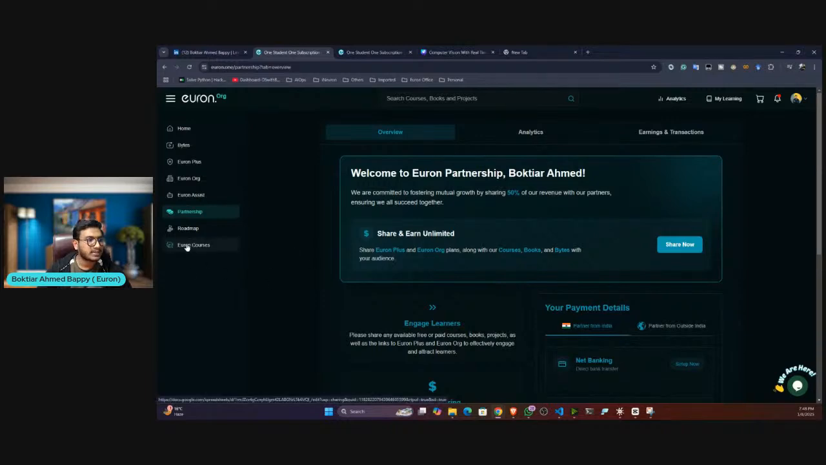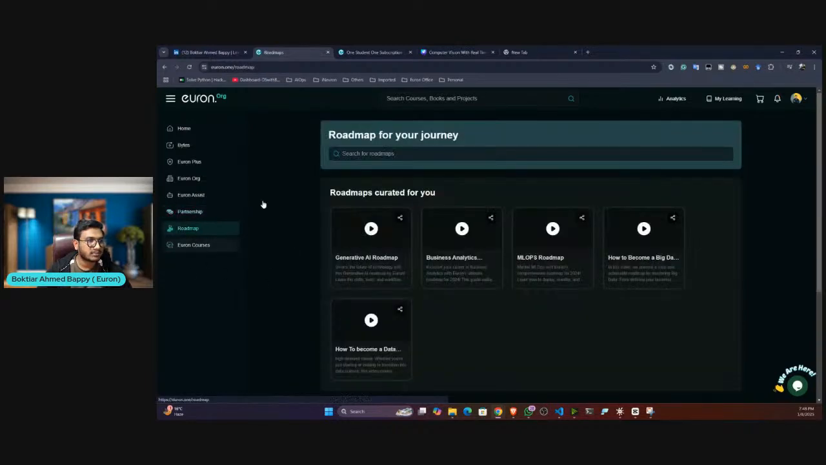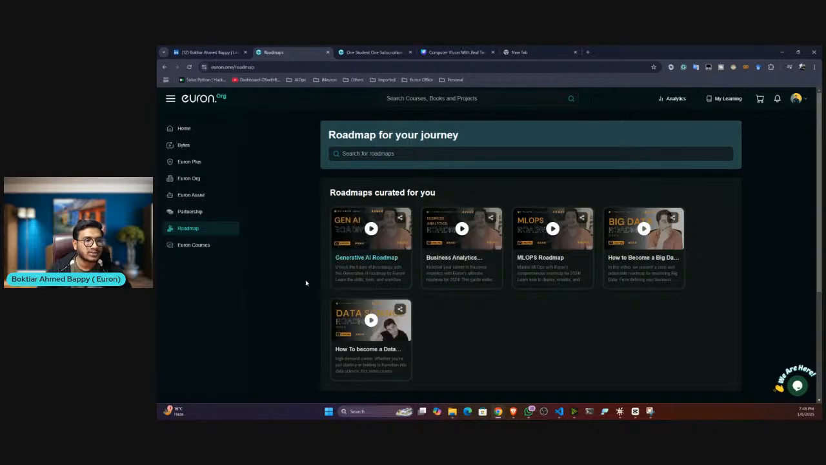Then apart from that, there is another section, roadmap. If you're looking for any kind of roadmap, let's say you want to learn generative AI, you can click here and it will open up a video where you will see the entire roadmap of generative AI. That's how you can also see business analytics, MLOps, and so on. Going forward, we'll also add all kinds of roadmaps, whether it's web development, data science, or machine learning. Anything you will get here.